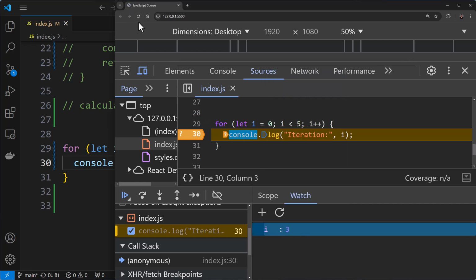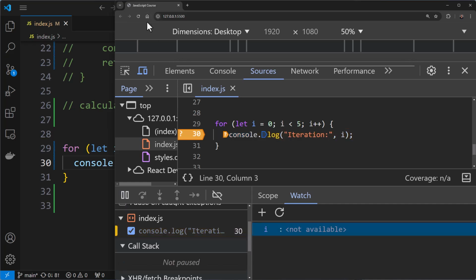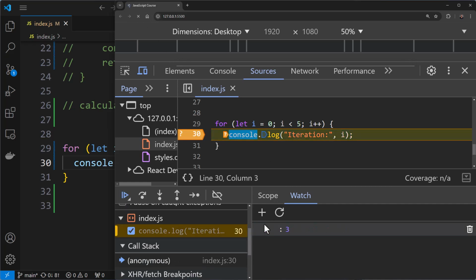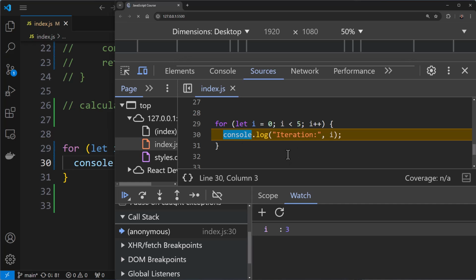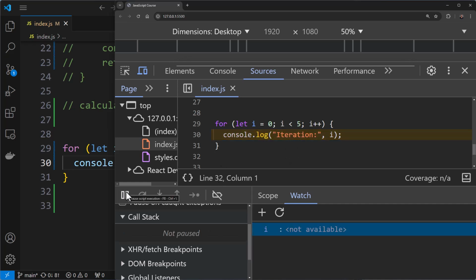If I start it again and restart the program, you'll see it's stopping when I is 3. So this is what a conditional breakpoint is. If you don't want to keep pressing resume, and you want your program to hold at a certain point when a certain condition is met, you can of course make use of a conditional breakpoint. So I'll just get rid of this breakpoint and finish executing this particular code.